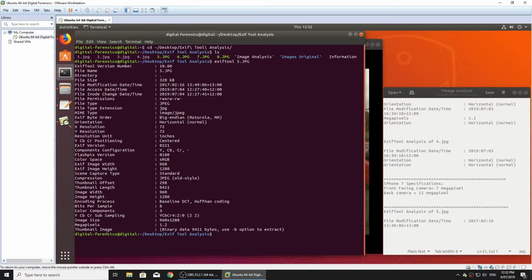It says 1.2 megapixel. And I do remember back then I had an iPhone 5, so maybe it was that phone. But no, it doesn't give much more information than that, as you can see. So we'll copy the information that's crucial to us and then see if we can put two and two together later on.